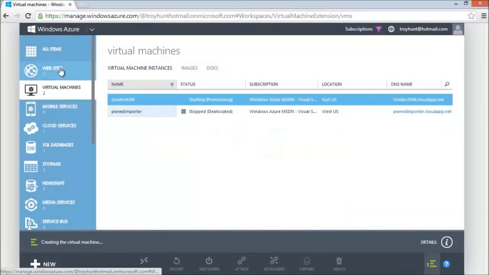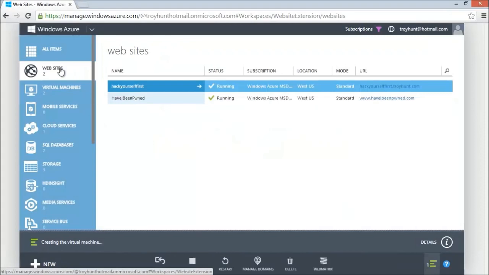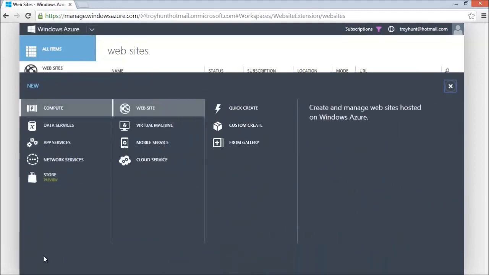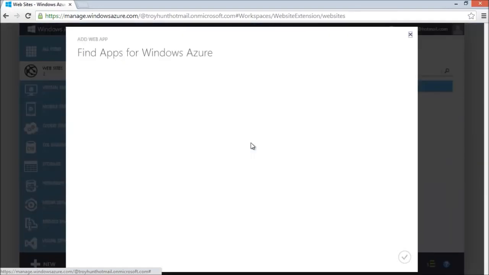So let's jump over and have a look at what I've got at present. I've got 2 websites here. One's called Hack Yourself First, and one is called Have I Been Pwned? Now what I could do is jump in and create a new website. I can go and choose something, say, from the gallery. And if I jump into the gallery, I'll find a bunch of stuff that's actually pretty familiar to me.